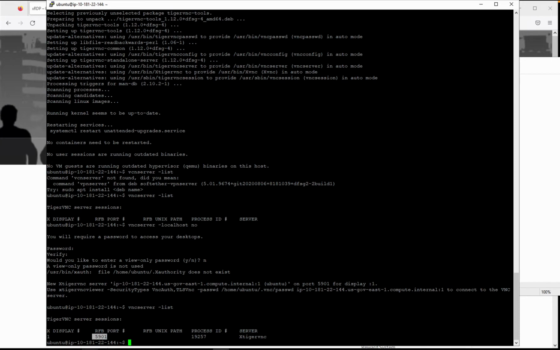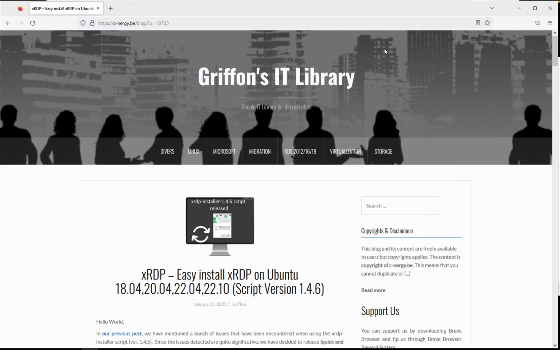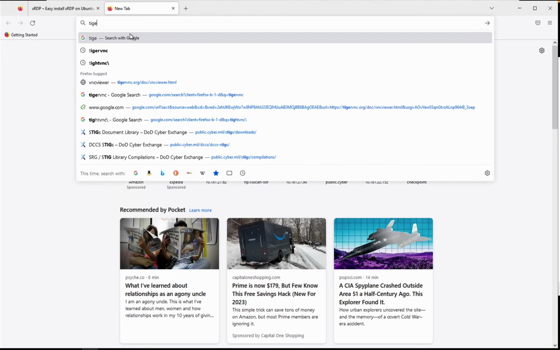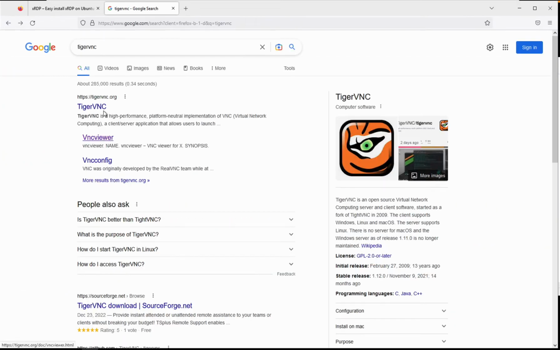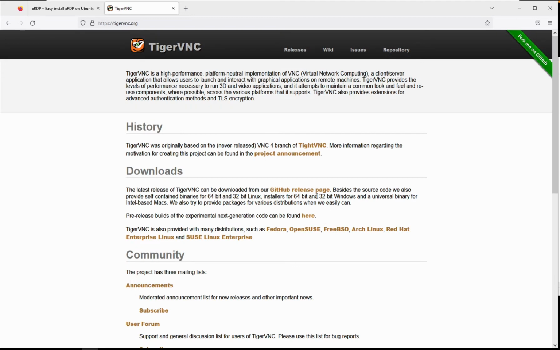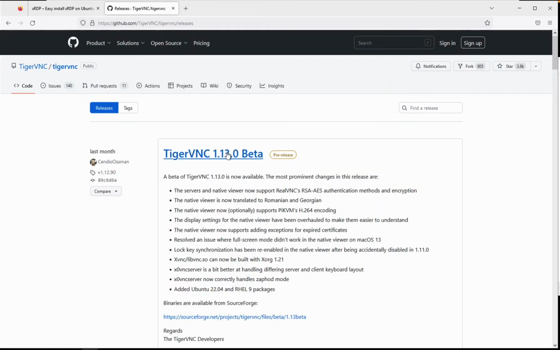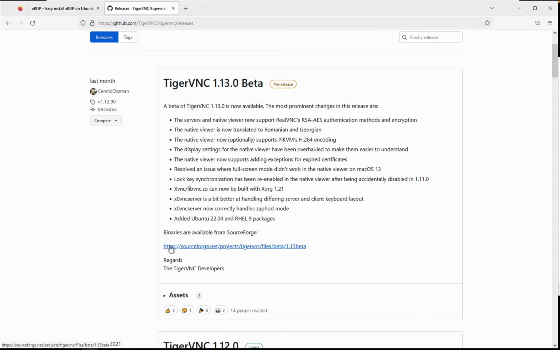So the tool that I use is TigerVNC viewer. You can just go and Google TigerVNC, all right? Then it will take you to the site, and then just go to the VNC viewer, not this. Just click on Tiger and read it, and they say they release it on the GitHub page. So go to the GitHub page and download it. All right, so here it is. And the binary source is at sourceforge.net.